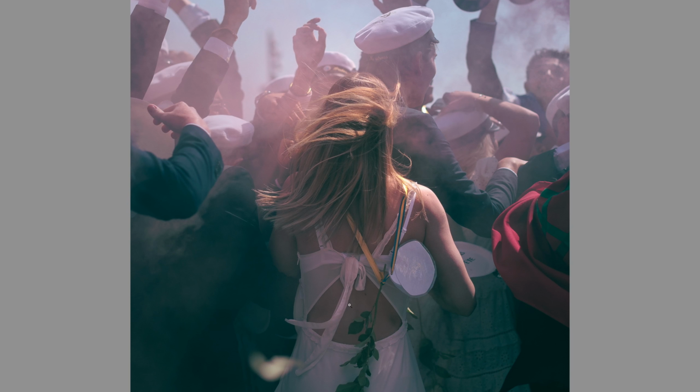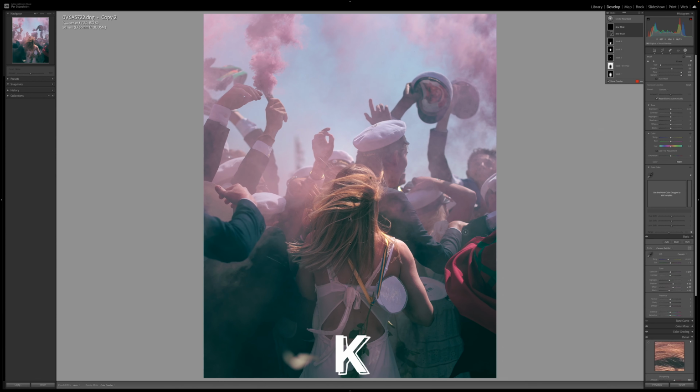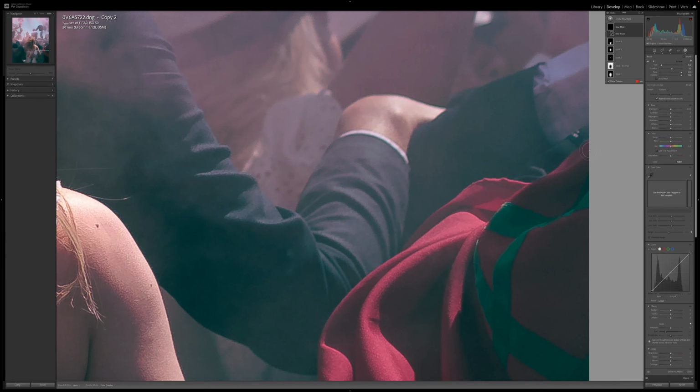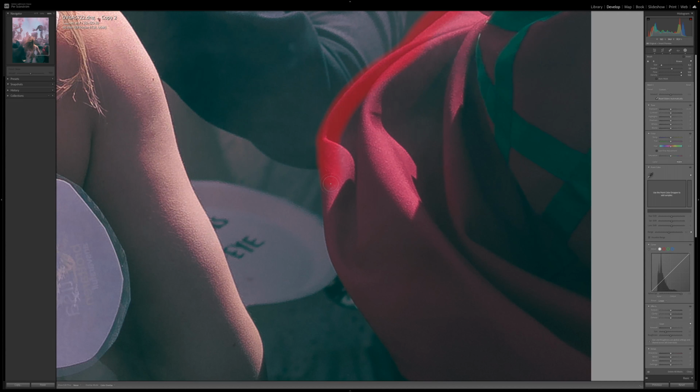But we are not done, because we have one thing that's been distracting me from the start, the flag. So I'm going to press K again for brush. I'm going to zoom in. Then I have a fairly soft brush, but I need the edge, and then I'm going to paint on the edge of the flag like this, and we're going to follow, and I'm going to speed this up.